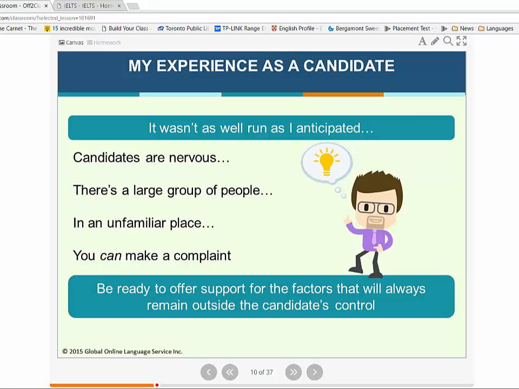My experience as a candidate was interesting. As I said, I didn't get full marks. I got 8.5. Extremely disappointed actually, as a native speaker and also as an ESL teacher. I hadn't studied for the test. Still doesn't really give me an excuse. I wasn't nervous, but you need to be aware that candidates are. But I will say, humans are involved.